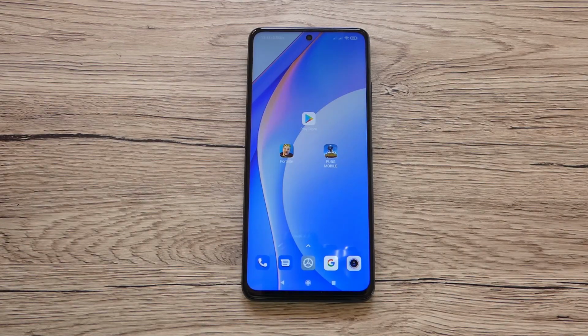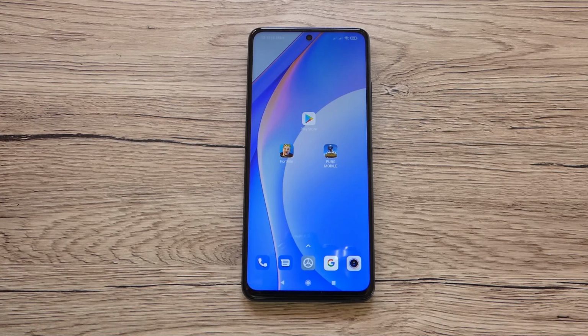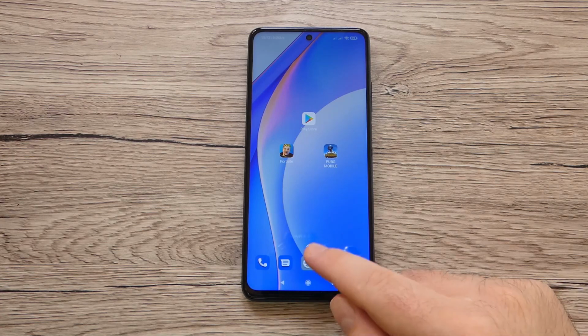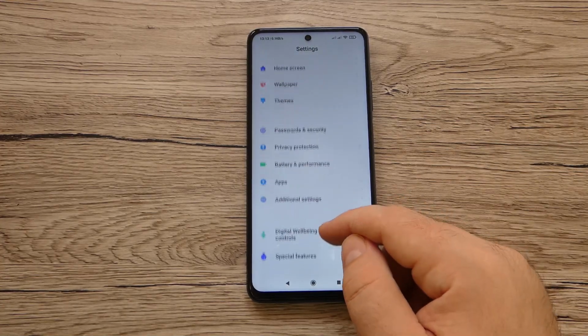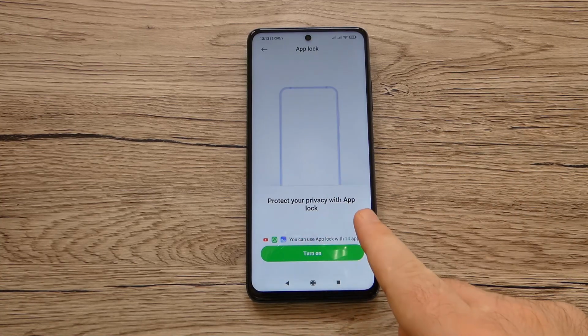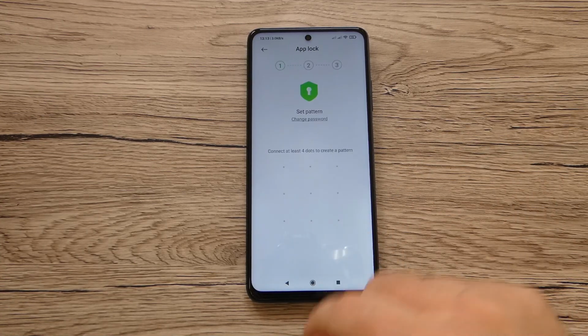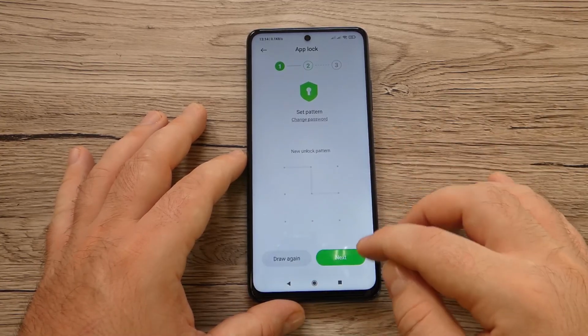Another tip would be to use a password to access applications, and probably you know that with MIUI 12 you can block access to any application with a password, fingerprint or even face. So how to do that? You have to go again on settings, scroll down on apps, app lock, and then you just have to turn this on. And I did set up a very easy pattern.